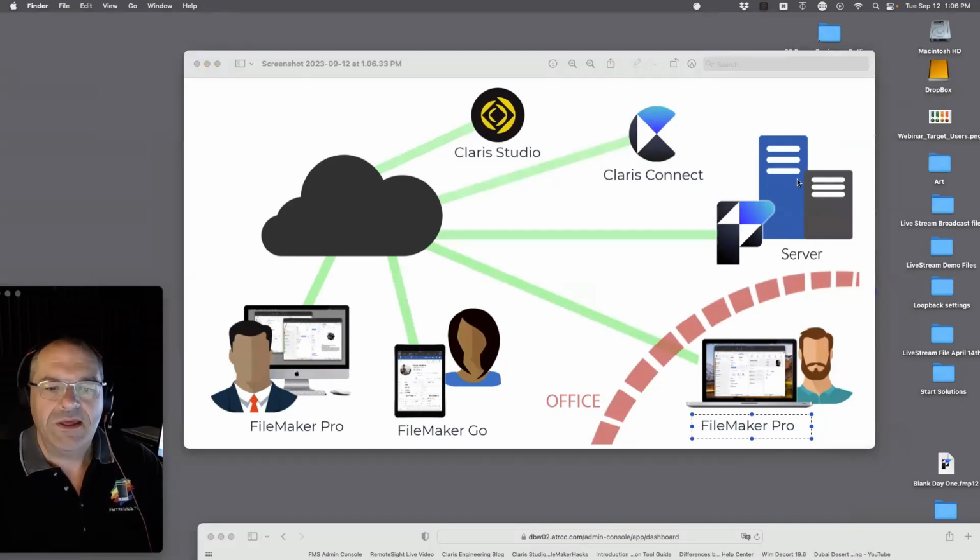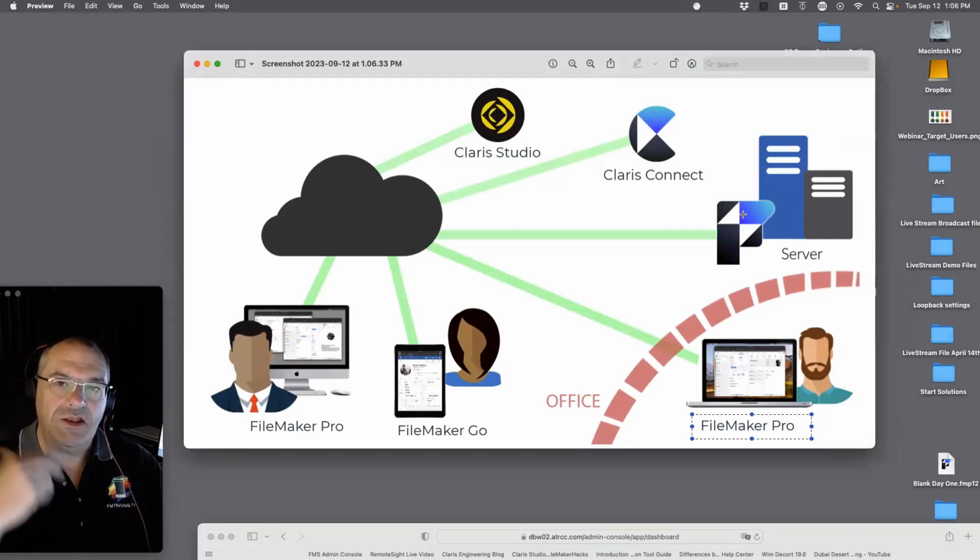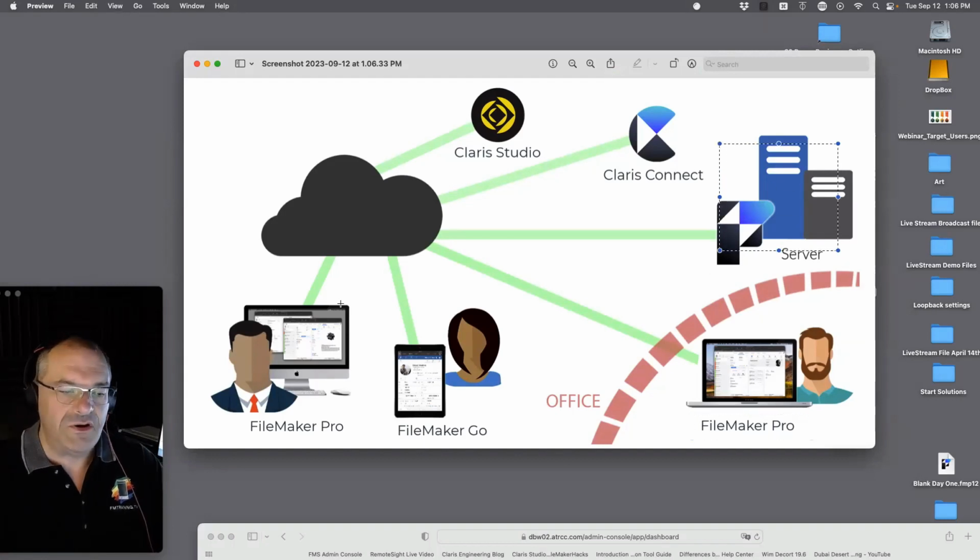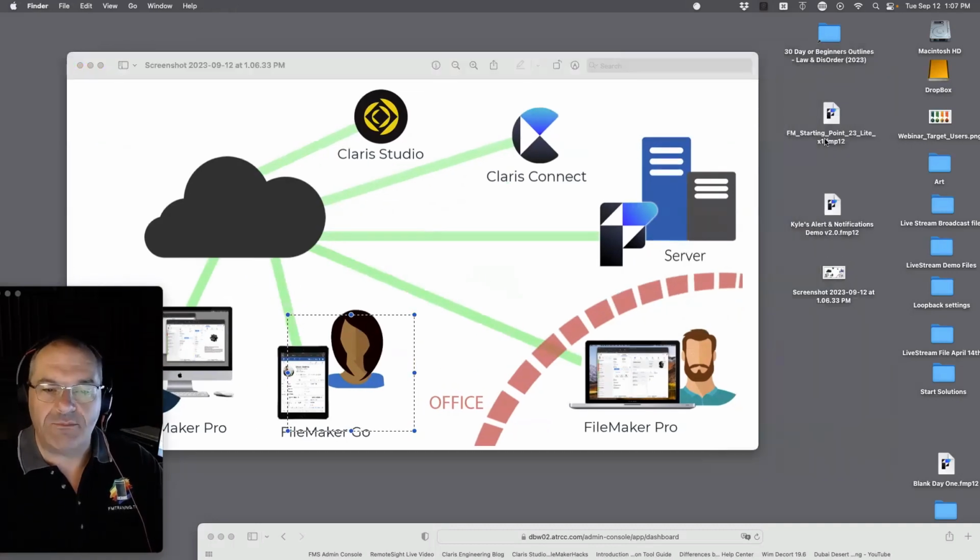It doesn't really matter, but as you get going, you build your solution. Your FileMaker file lives on your FileMaker server. These people access it, but they don't actually have the FMP12 file. Once again, we're talking about a file like this.